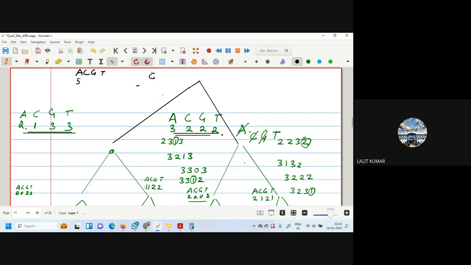I select C. It gives me 3, 2, 4, 4. Here it will give me 4, 2, 3, 3. Lowest is 2. Lowest is 2. So C is 4. Now I select G. 3, 2, 3, 4. Here it will give me 4, 3, 2, 3. 2 and 2. So it becomes 4. Now I select T. It will become 3, 2, 4, 3. It will become 4, 3, 3, 2. 2 plus 2 is 4. 5, 4, 4, 4.